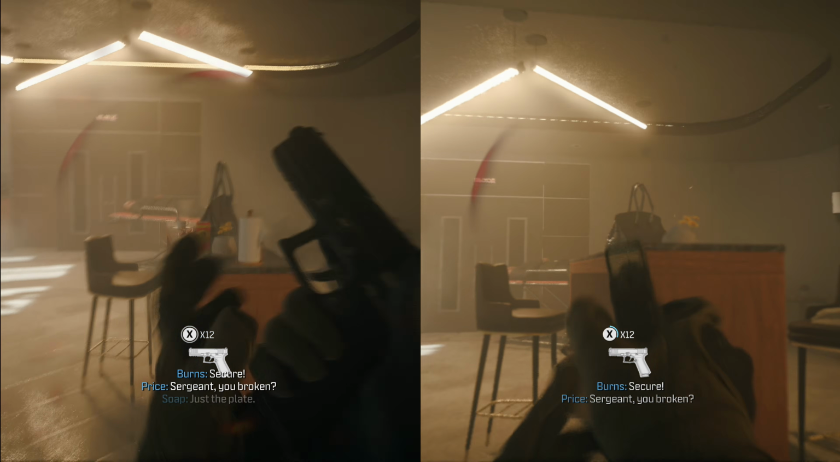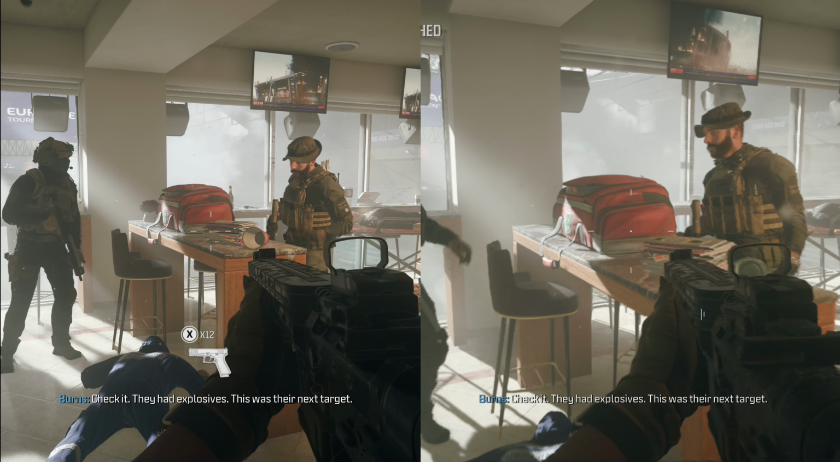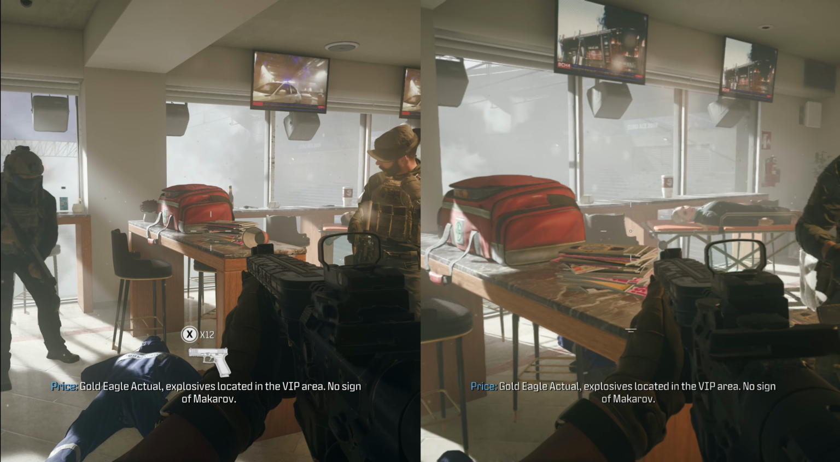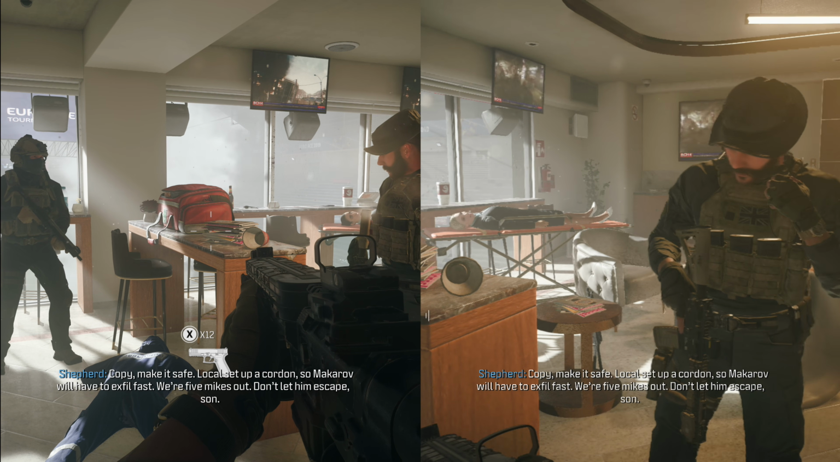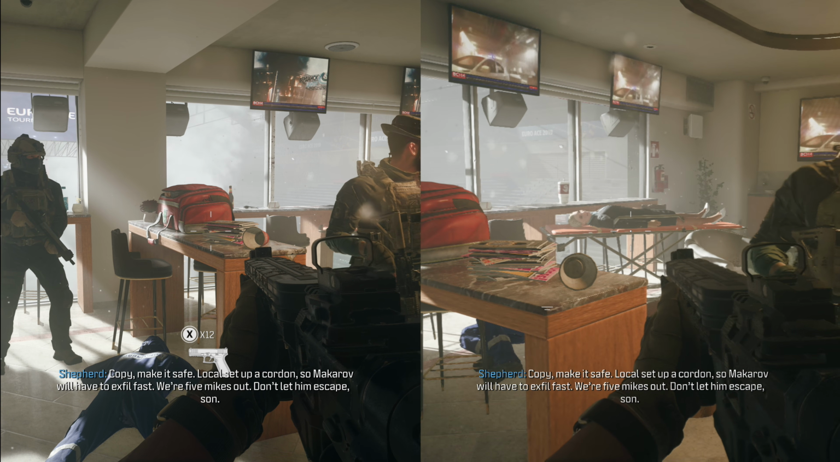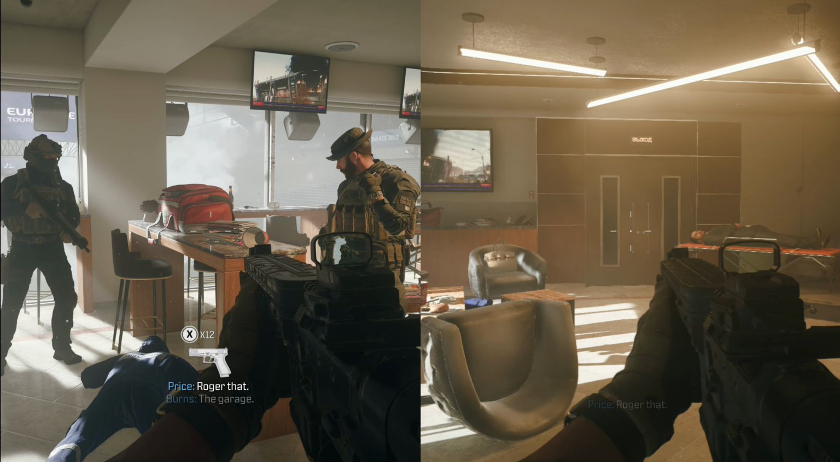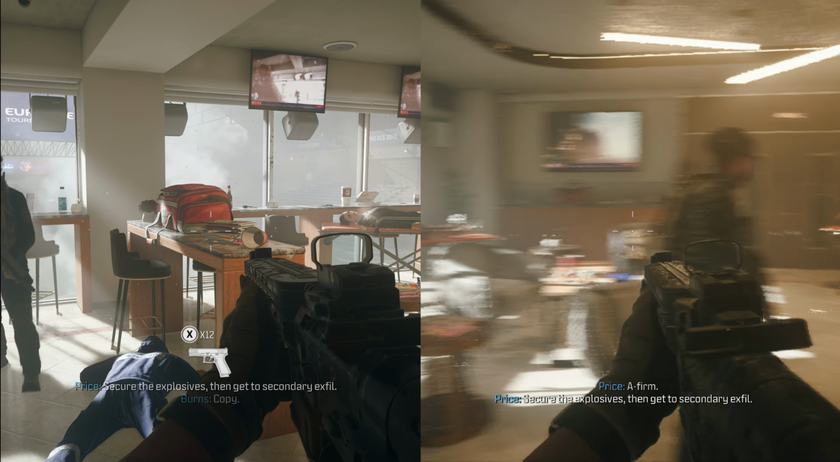You broken? Just a plate. Check it. They had explosives. This was the next target. Gold Eagle actual. Explosives located in the VIP area. No sign of Makarov. Copy. Make it safe. Locals set up a cordon so Makarov will have to exfil fast. We're 5 mics out. Don't let him escape, son. Roger that. The garage. Affirm. Secure the explosives, then get to the secondary exfil. Copy.